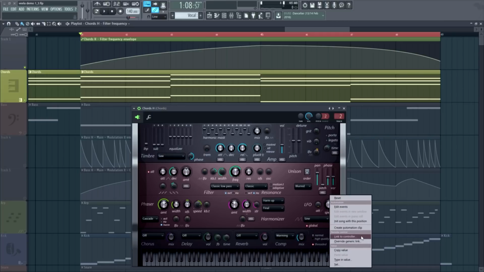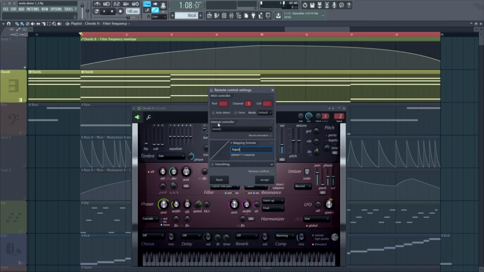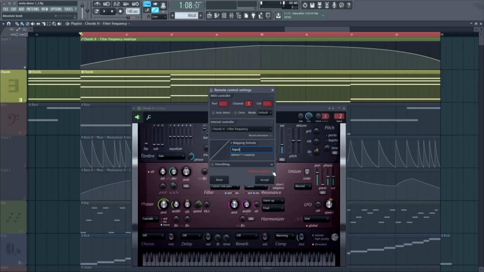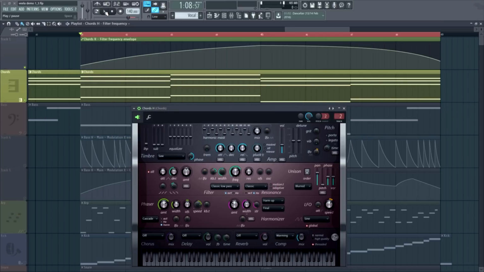If I right-click the parameter and use Link to Controller, and look in the Internal Controllers menu, you'll see that the previous clip I created is actually an internal controller I can link to. If I select it and make sure Remove Conflict is off, so it doesn't wipe the previous link, I can link the one automation clip to both parameters. And so as this one increases, this one will increase too.